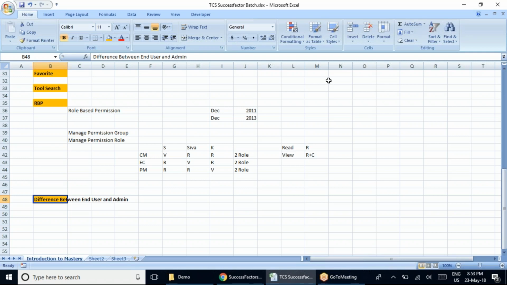Hello? Okay, admin can navigate to all the tools. Yes, that is true. Admin can navigate to all the tools. Who has written that? Kishore. That's right, Kishore. That is actually true. Admin can navigate to all the tools. Yes, because you are a doctor, right? So you can navigate to all the tools. Any other? End user has a restriction? Yes, obviously end user has a restriction.